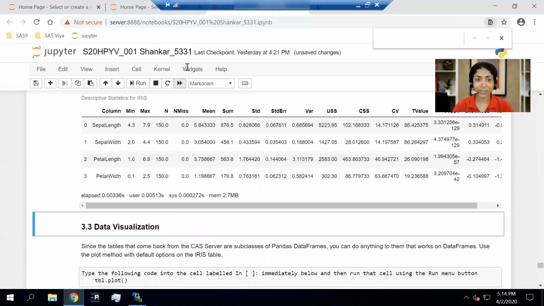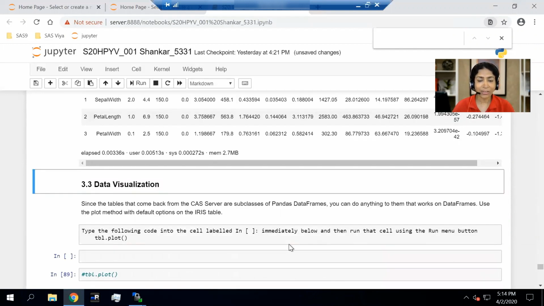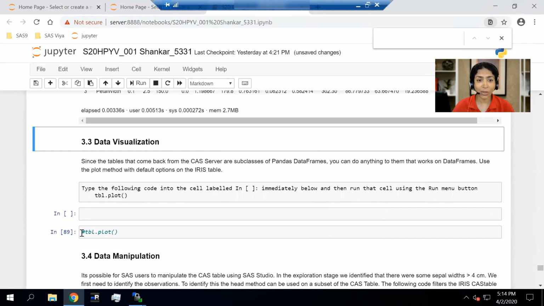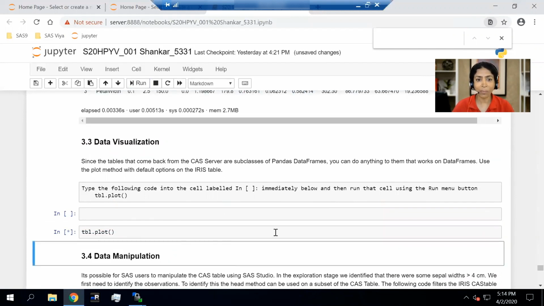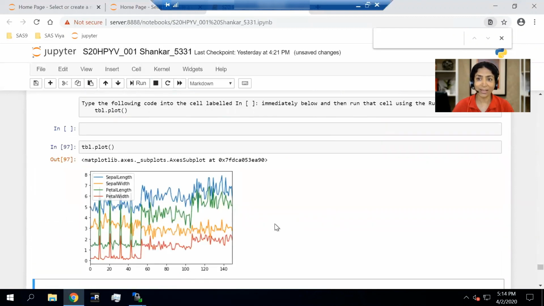Next, we'll try out some data visualization. Since the tables that come back from the CAS server are essentially subclasses of Pandas data frames, you can pretty much do anything that works in data frames. So there is a method that we're going to use here called the plot method. And that's going to give me some very nice visual here for the numeric variables in my table.